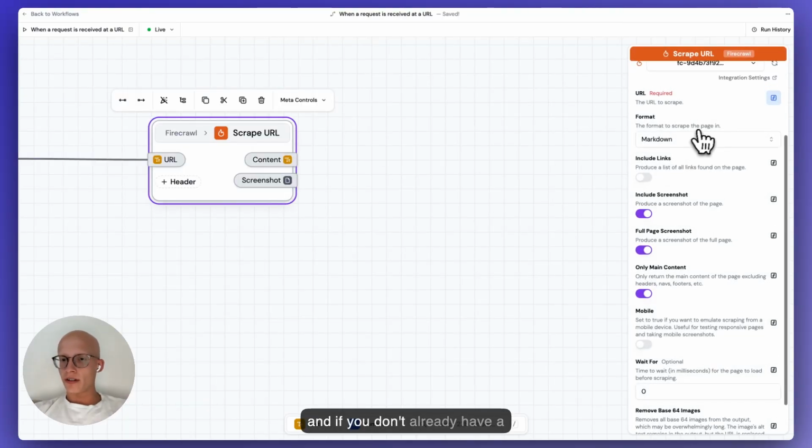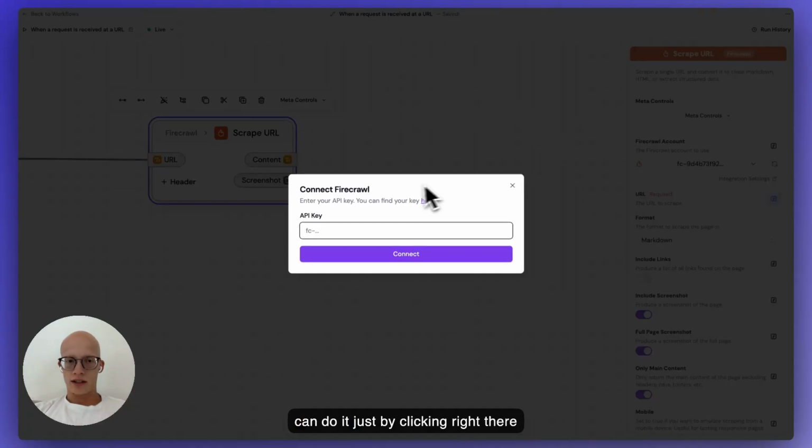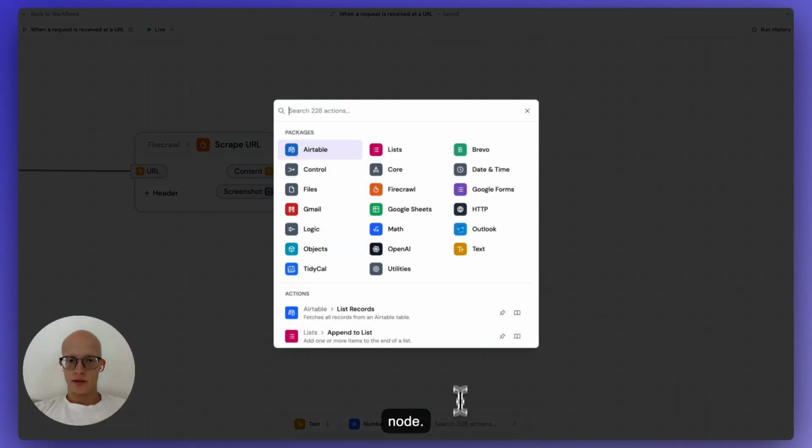Oh yeah, and if you don't already have a Firecrawl API key in here, again, you can do it just by clicking right there and entering it in. Next, I'm going to go ahead and add a chat node.